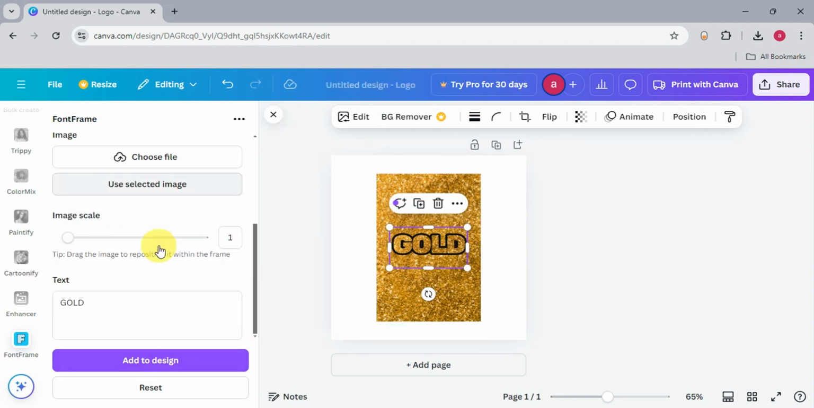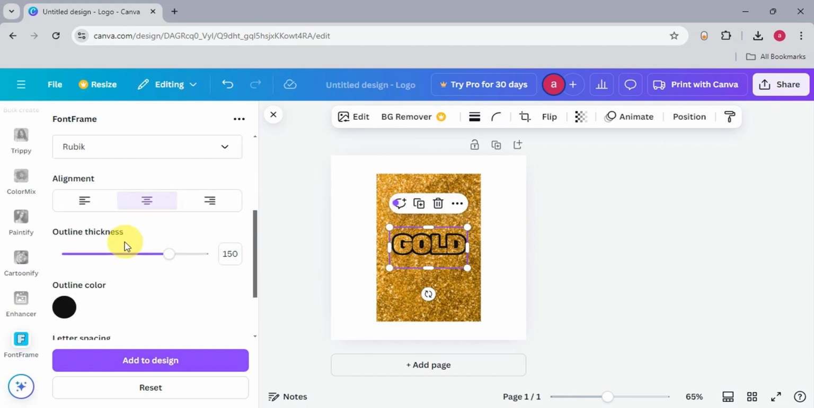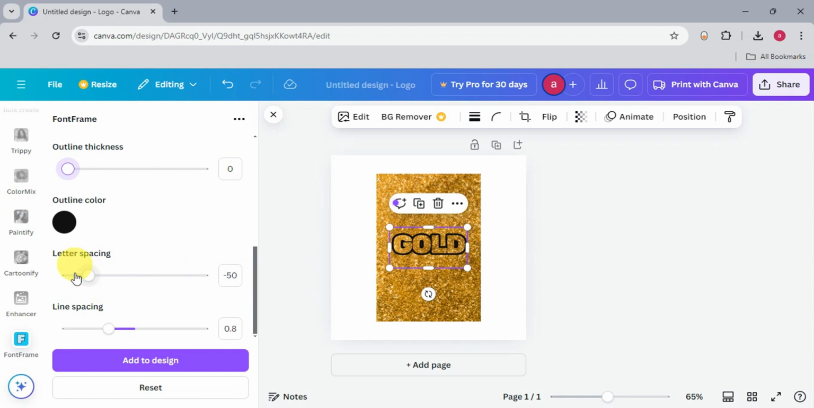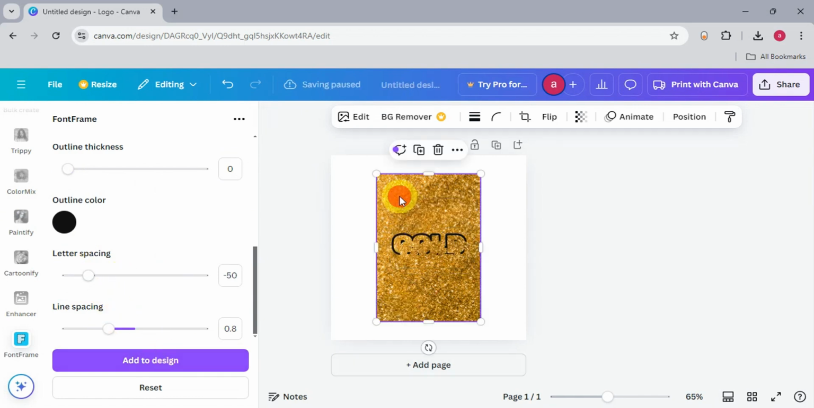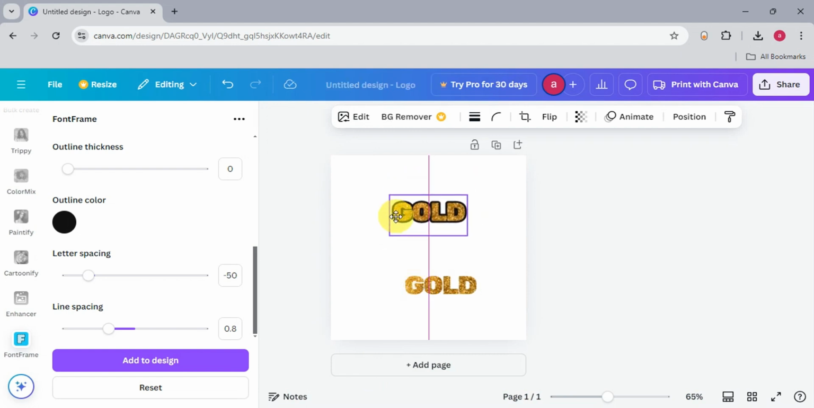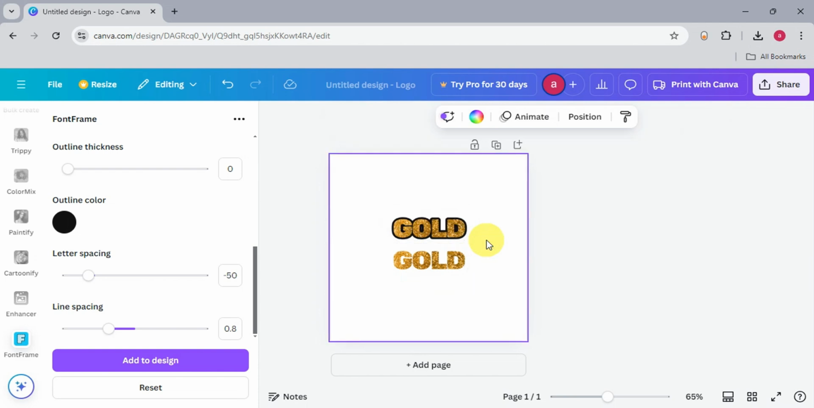We could also try to update the settings for this, like go ahead and remove the outline for that. And you could also adjust the letter spacing, line spacing, and just click on add to design. So we're going to go ahead and remove the background already in here. And here are the comparisons of the two gold texts that we have recently added using the photo earlier.